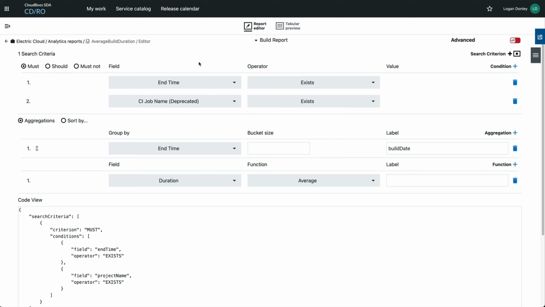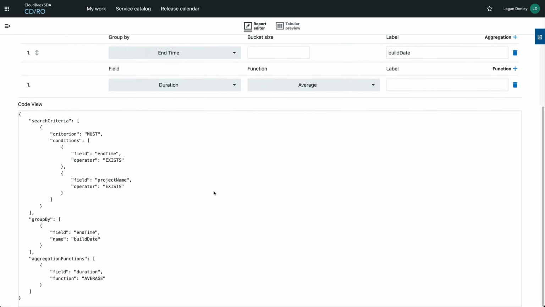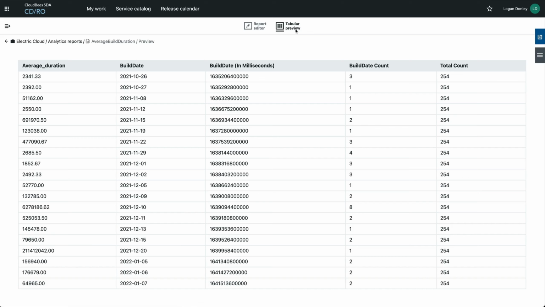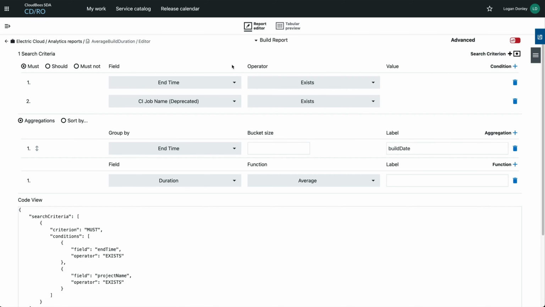Here you can define these filters that'll be used for pulling the right data. And you can choose aggregations, you can sort, you can do all of this to determine what the outcome should look like. And you can use this tabular preview to see what that data will actually look like. And so this is the simple editor here.